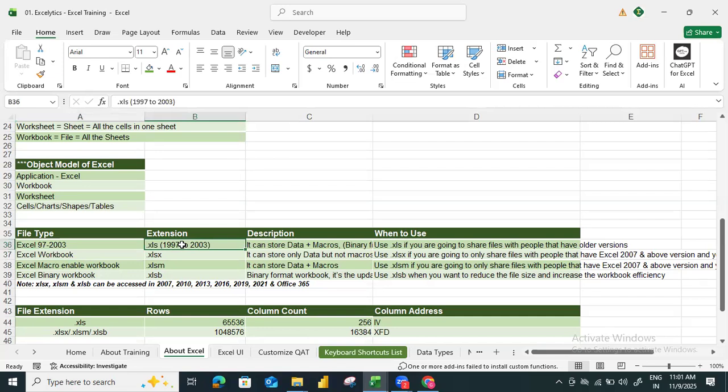Suppose you have the 2003 version and I have the latest version. If I send you data in XLSX format, you can't see it because your laptop doesn't have that updated version. Same is the case with macro enabled workbook and binary workbook. You cannot send these three types of Excel file to a person who has this older version of Excel. Got it?